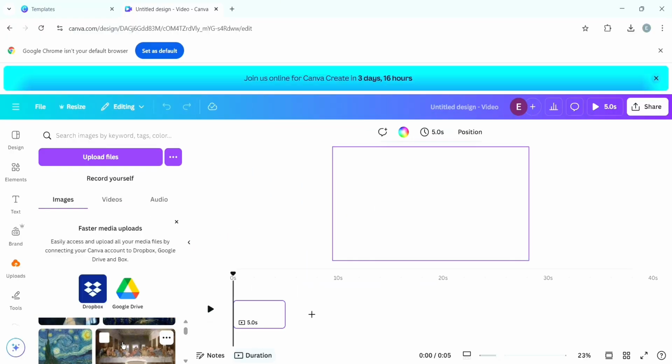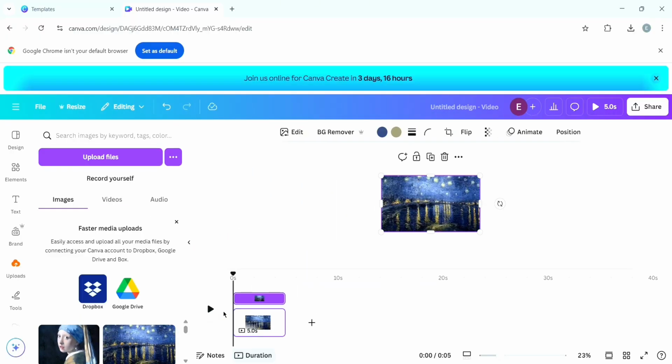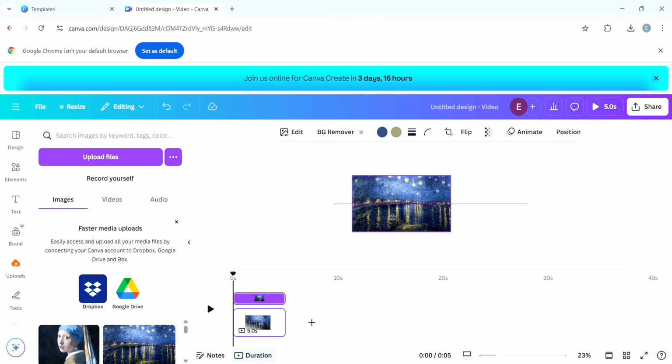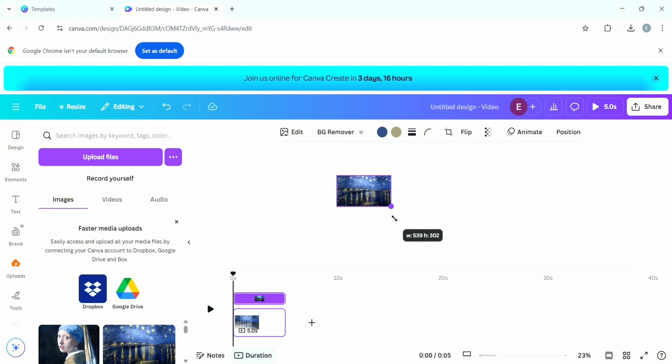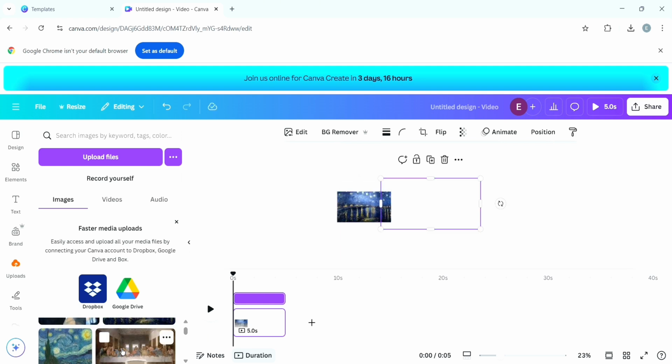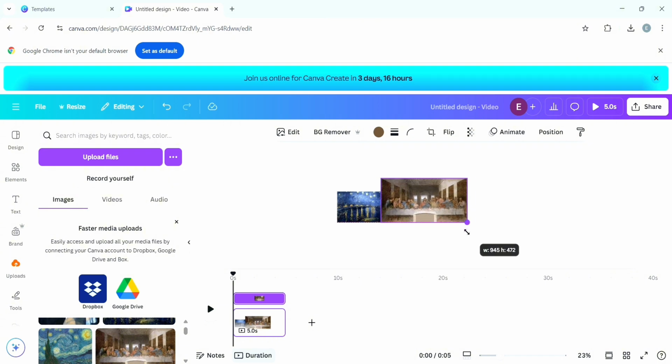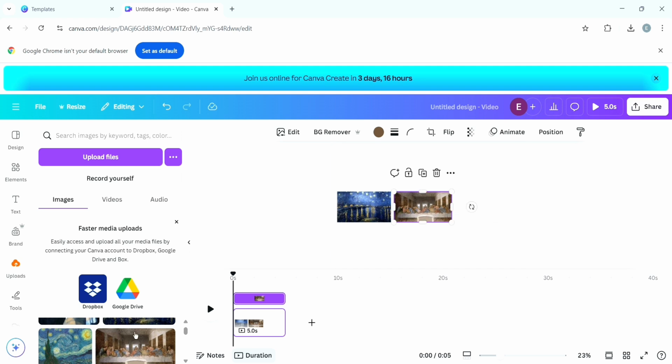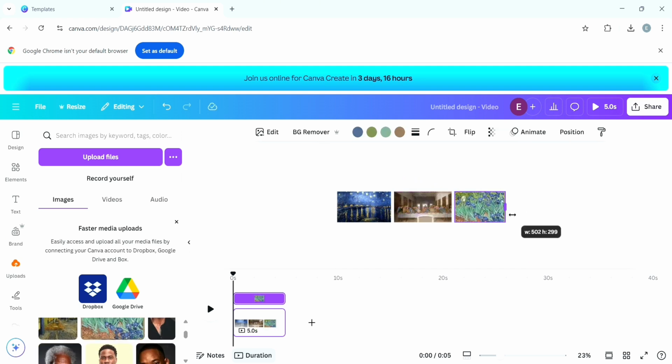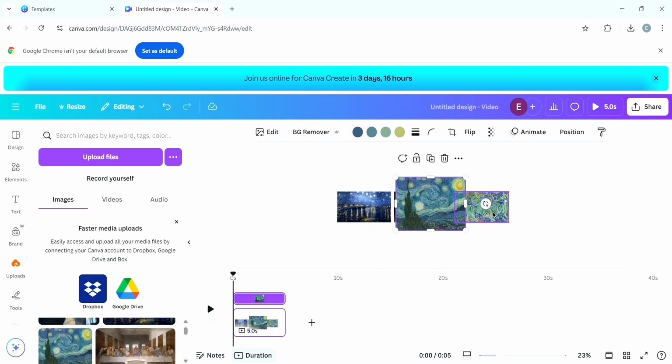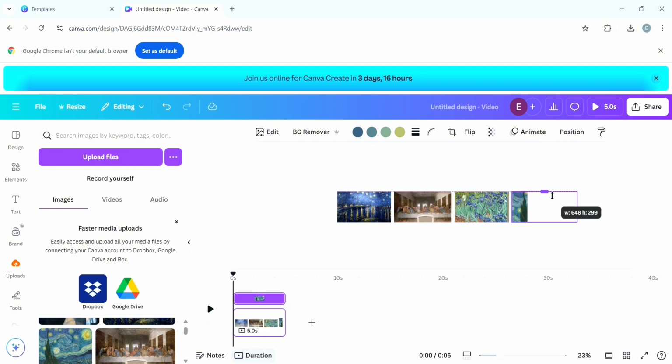So for the next presentation, you go over to upload your images, then adjust it, reduce the size, then upload the next image, reduce the size, make sure it aligns with the first one, just like this. Then the third one as well, the same thing, and then the fourth, like this.